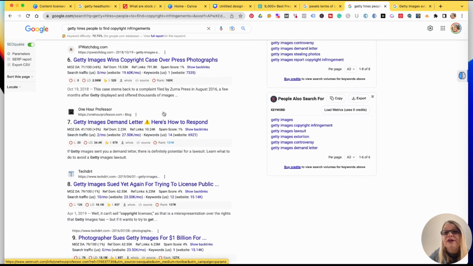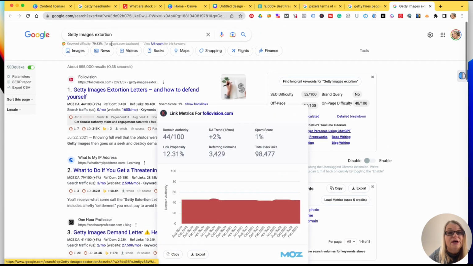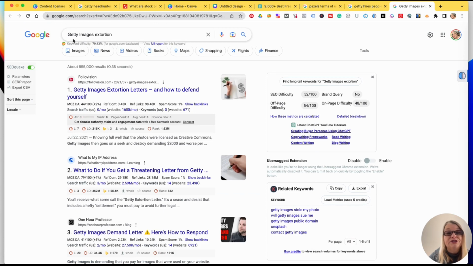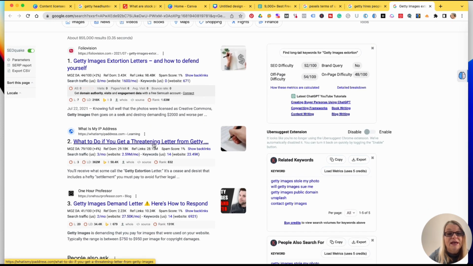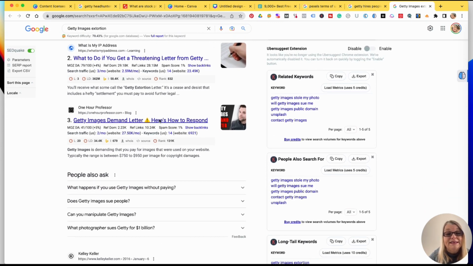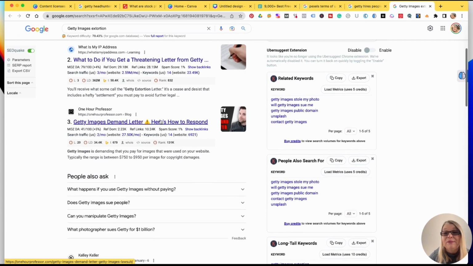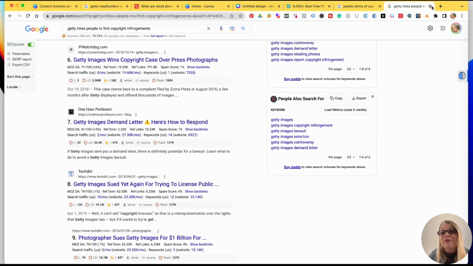This is one good thing here, for extortion and stuff. They write these extortion letters, and they're really scary when you get one of these in the mail. So you can just Google Getty Images extortion and click on some of these and find out how to respond to their really nasty letters that they send out to make you pay. I would suggest doing that if you ever get in trouble with them.